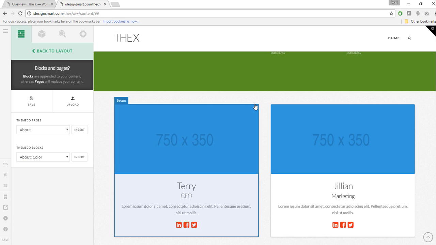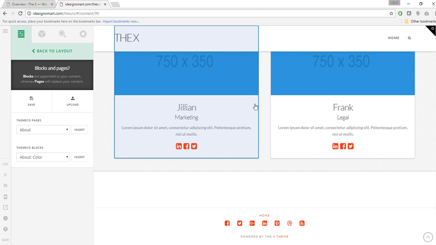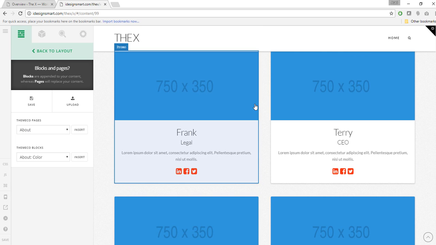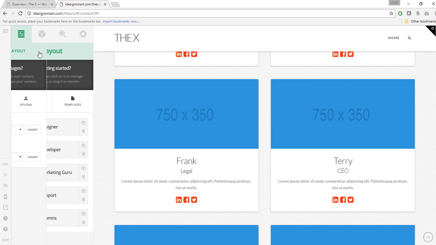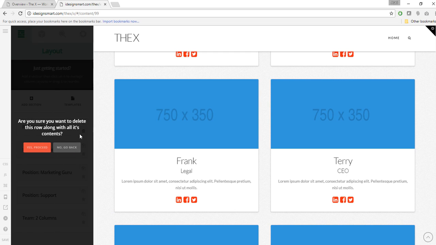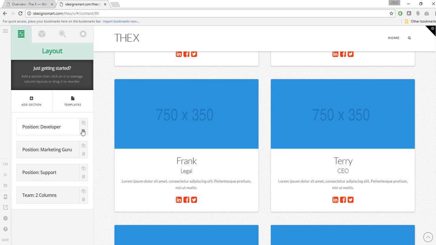Now let's say you just don't want any of these and you want to explore all the elements or different kinds of layouts, and how do you work with sections. So I will go back to my layout, and basically I'll just get rid of everything here. So yes, I will delete everything. I don't like it. I want to build my own.